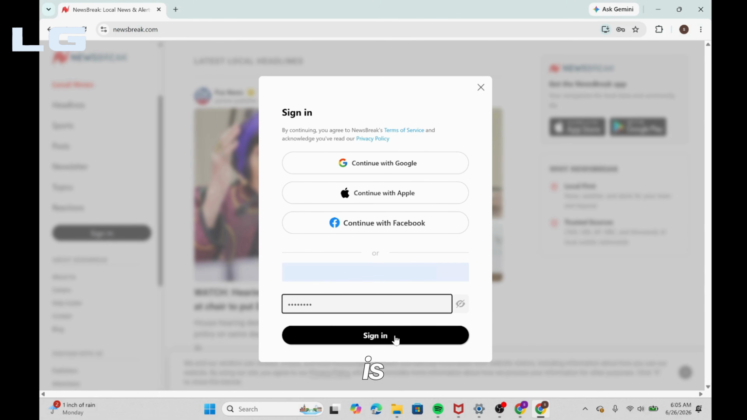Logging in to NewsBreak is a simple process that gives users access to personalized features and a better news reading experience. By using the correct login method and keeping account information secure, users can quickly access their account. And that is it. This is how you can log into your NewsBreak Creator account.